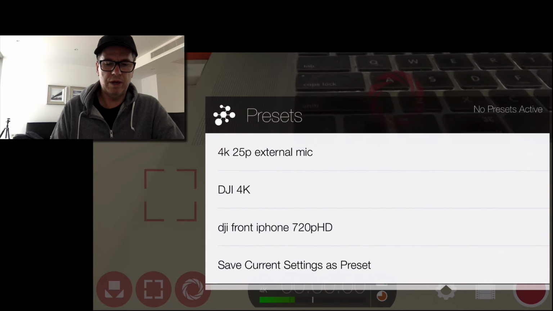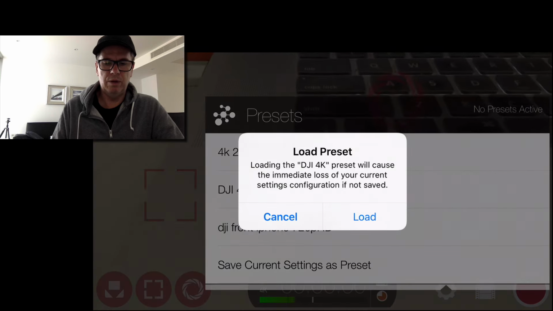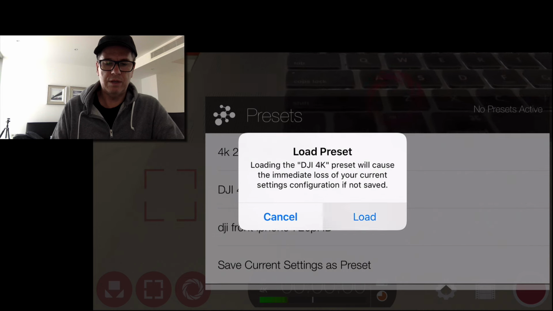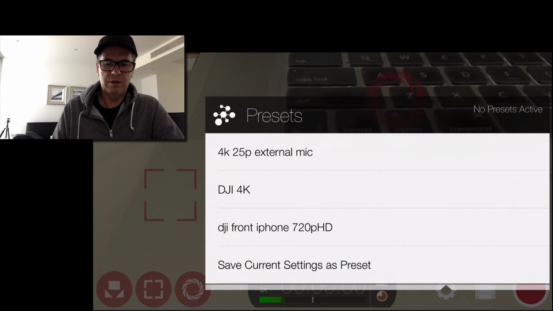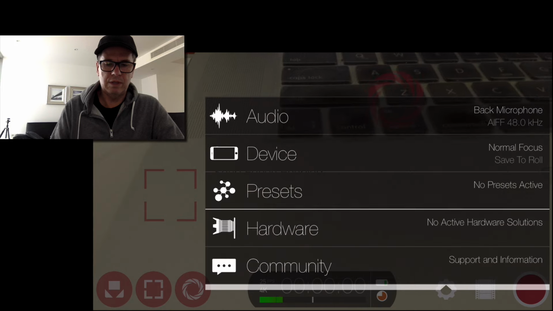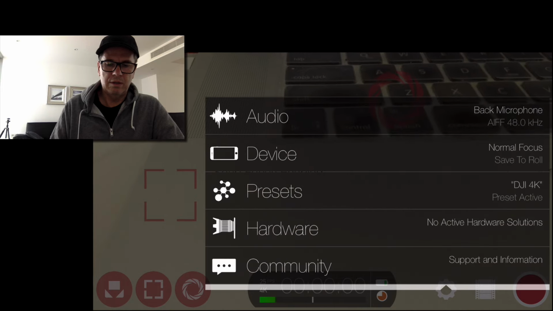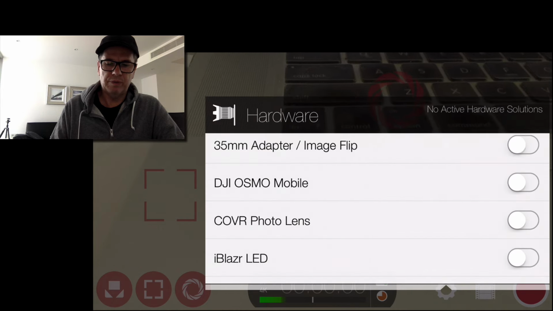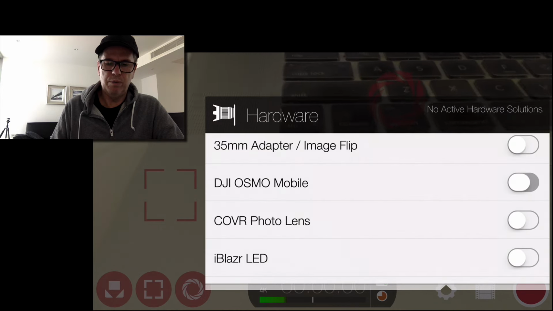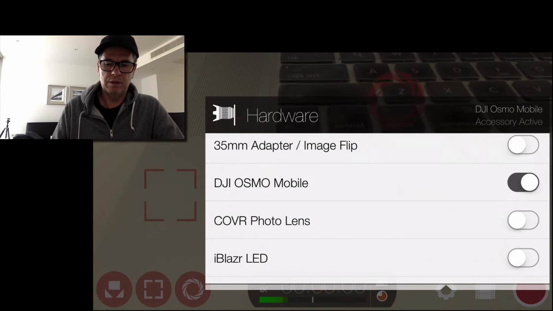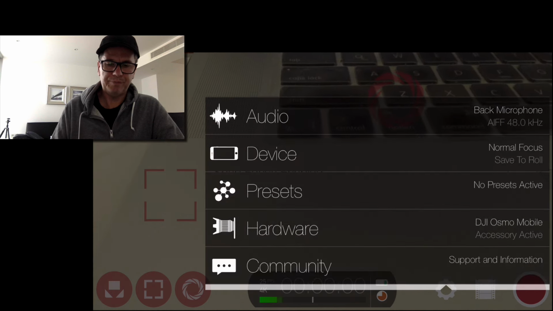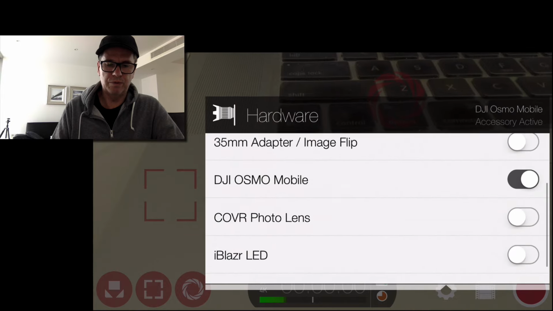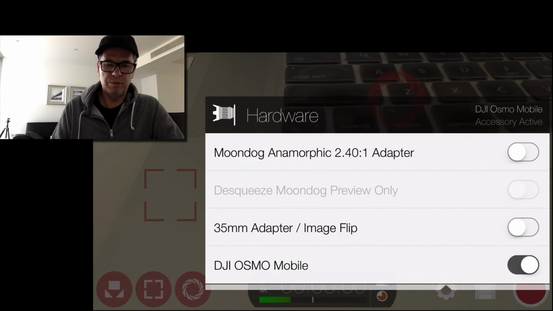The DJI 4K one. So if you want to load it, you just go load. Then it says load preset. I go load. And then it's loaded. So that's now the 4K setting. And it says DJI 4K preset active. Hardware. This is where you turn on the DJI Osmo Mobile so that the buttons on the Osmo Mobile will work with the FiLMiC PRO app. There's other hardware there too, the main one being the Moondog adapter.